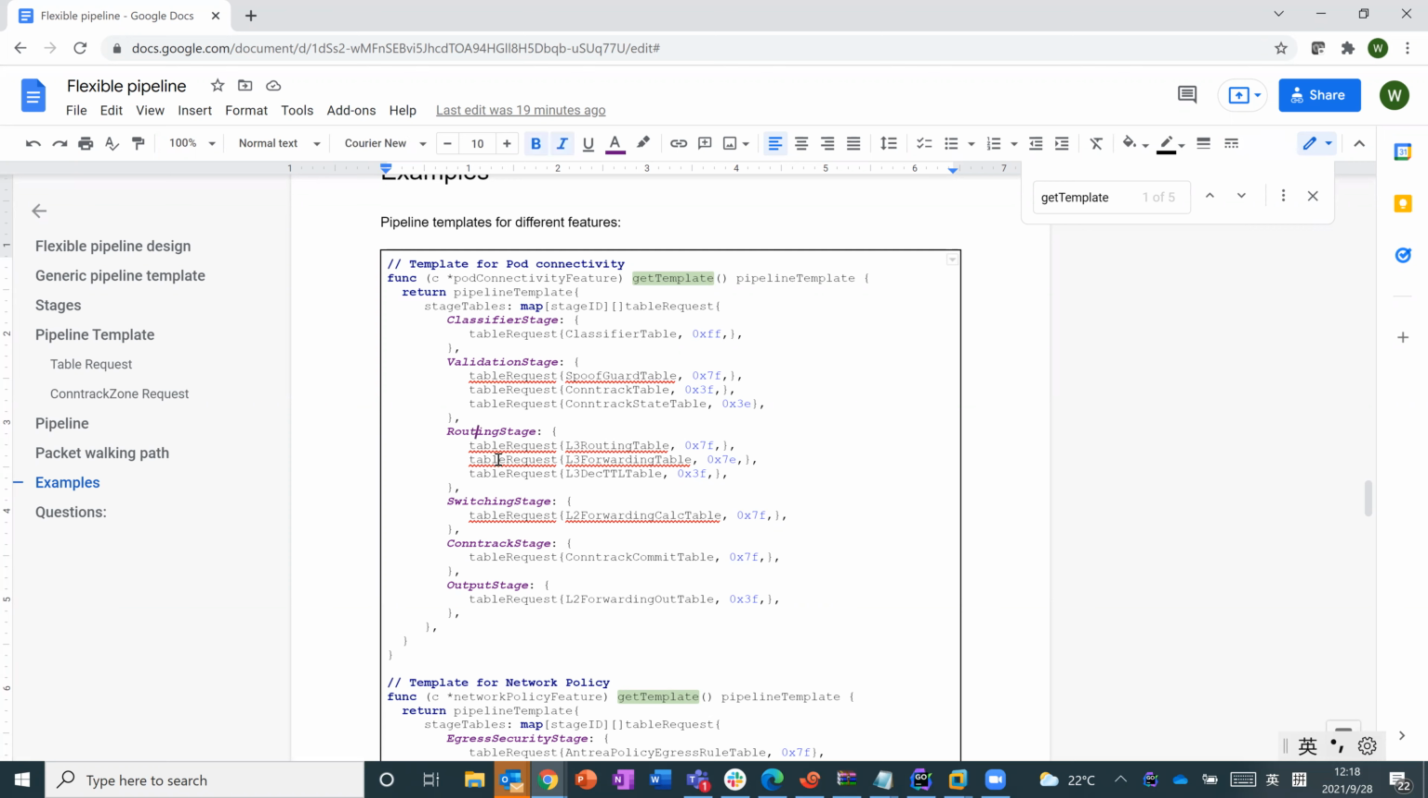And then we need to perform the layer 3 routing or layer 3 forwarding or the TTL decrement on the packet. So we have declared the routing stage in the feature, including the tables we might use. Then is for the switching stage, we need to use the layer 2 forwarding calculation table to calculate the target port number according to the destination MAC address. And the last stage is for the output table. We might output the packet to the target OVS port number. This is for pod connectivity.